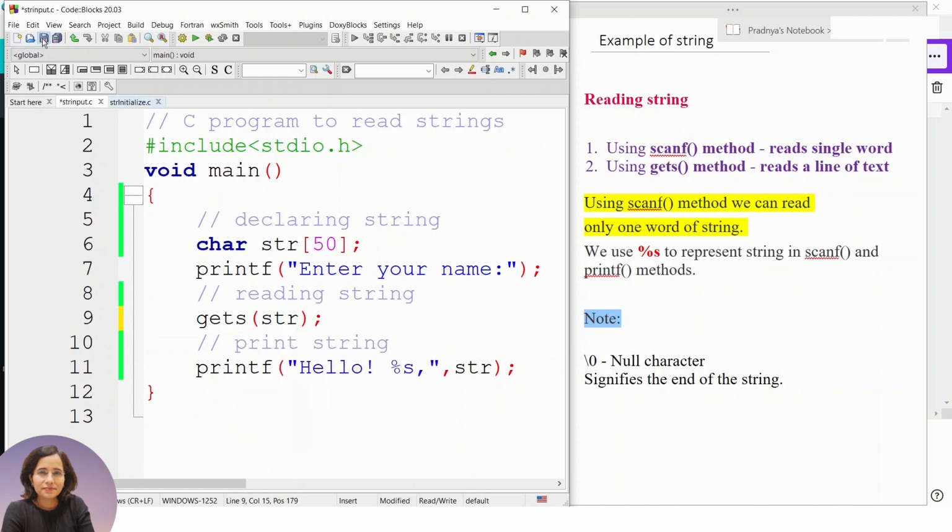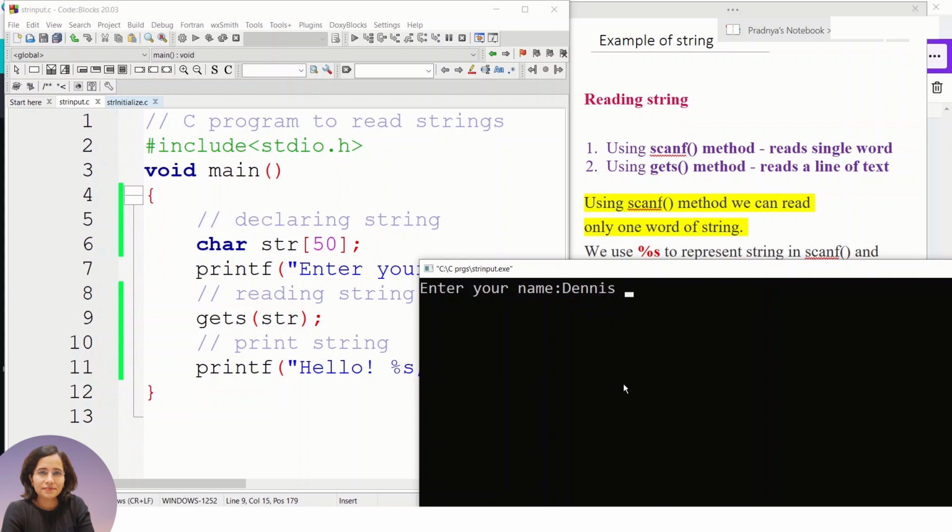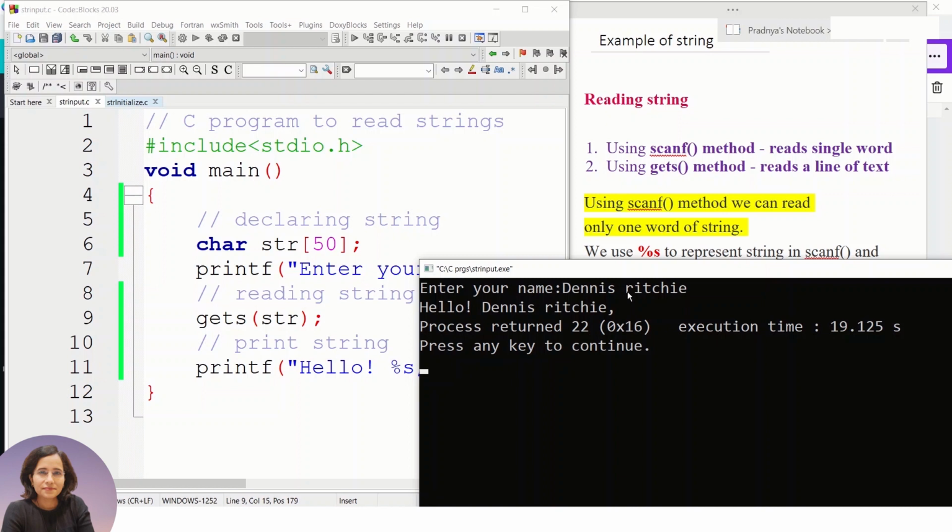Save the changes and click on build and run to check the output. Again I am going to enter the same name. Now check the output. We are getting both the strings though it is separated by space. So if you want to read a line of text or more than one word, you can use gets. The gets is a predefined function available in the stdio.h header file.